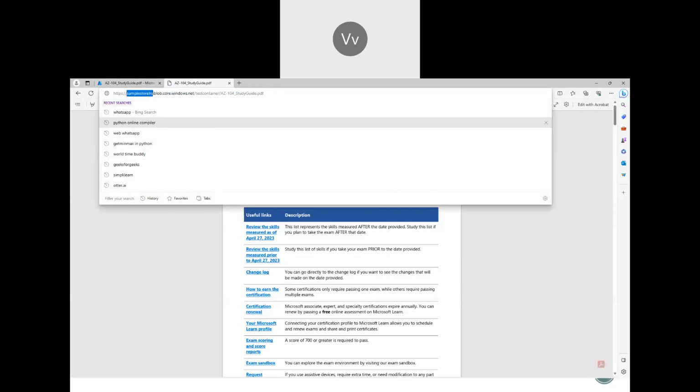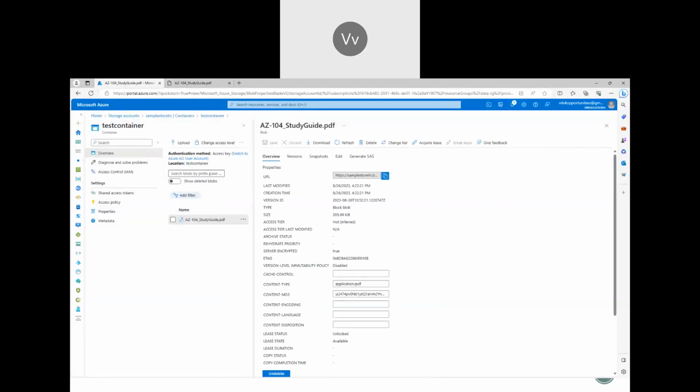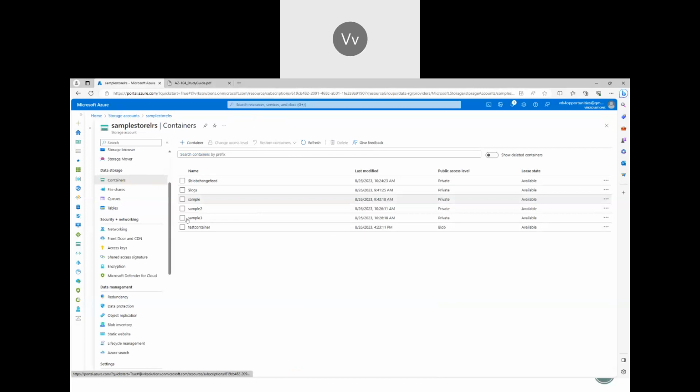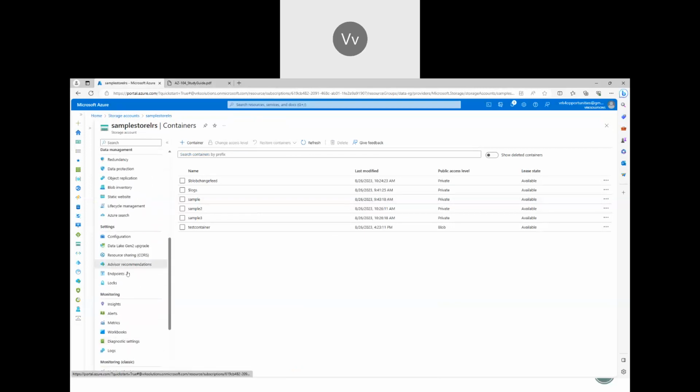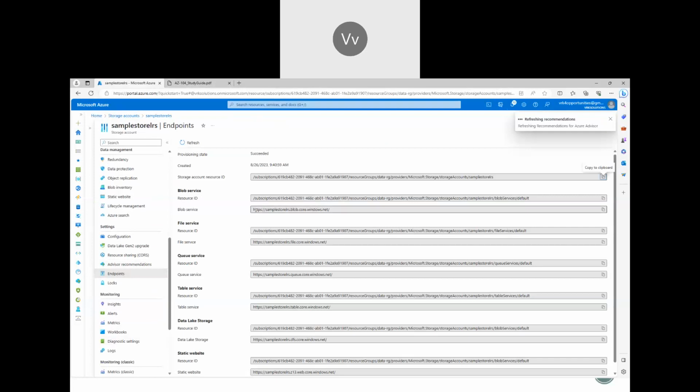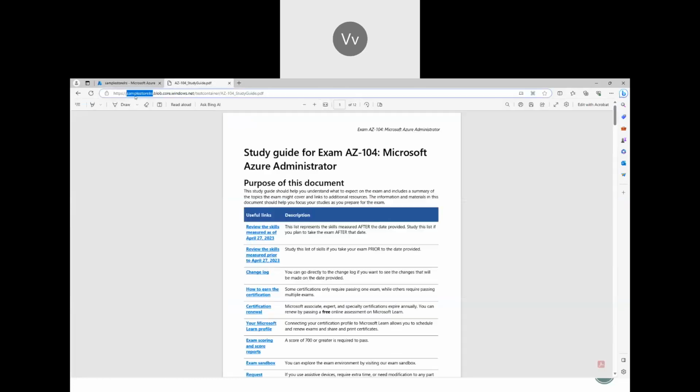The reason is that for accessing blobs, the URL is nothing but what we call the endpoint. The URL is https, then the storage account name. Now the storage account name is sample store LRS, and that's what you can see here. And then .blob.core.windows.net is the URL. So if I look at it, that's the URL which I had: HTTPS, the storage account name, dot blob.